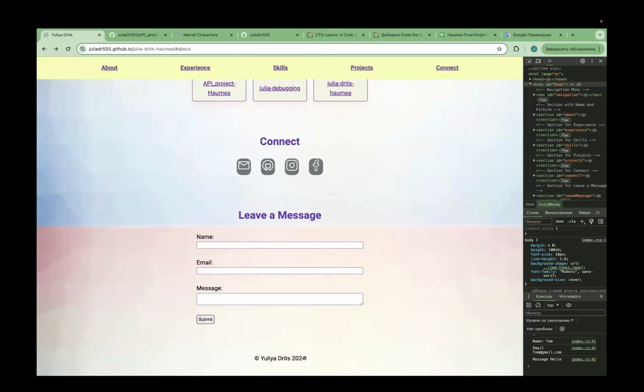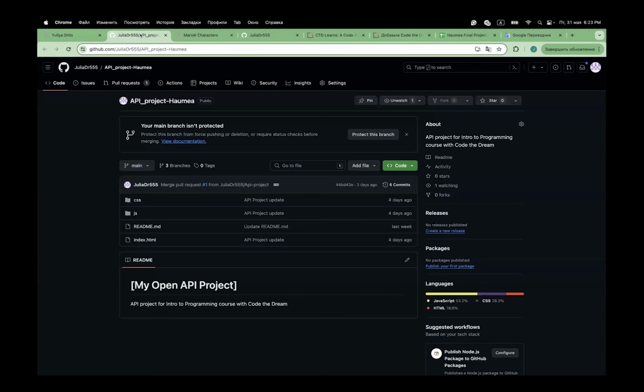And the final one in my portfolio is a footer, dynamically added to the web page with a copyright notice. That's all.